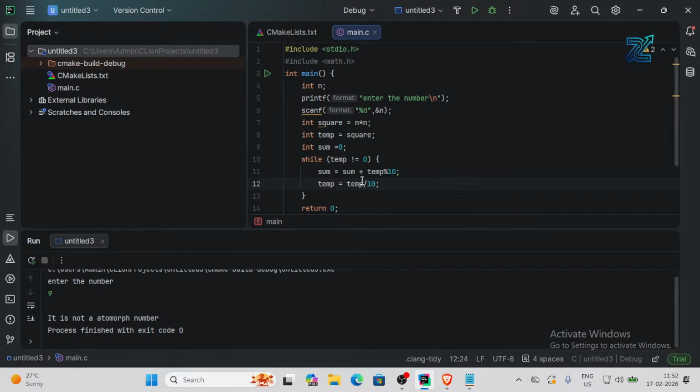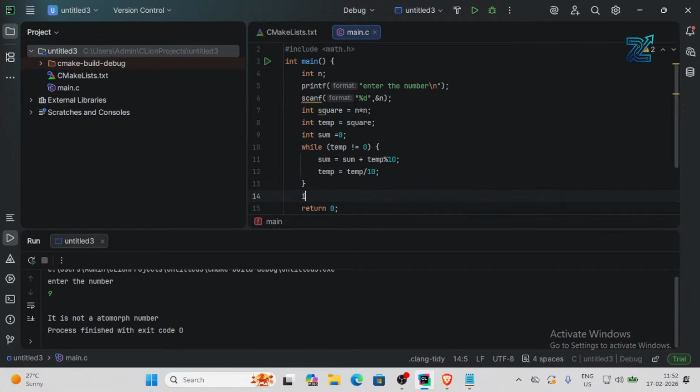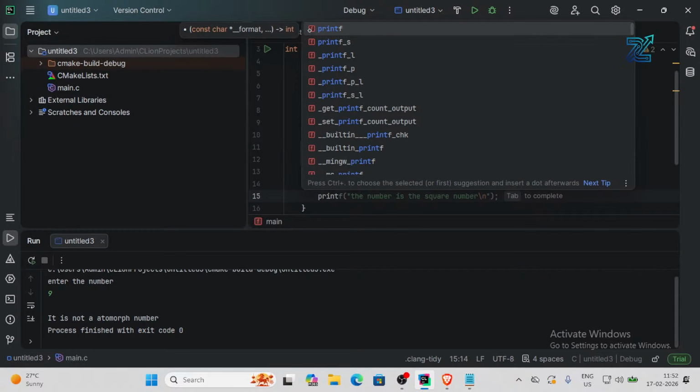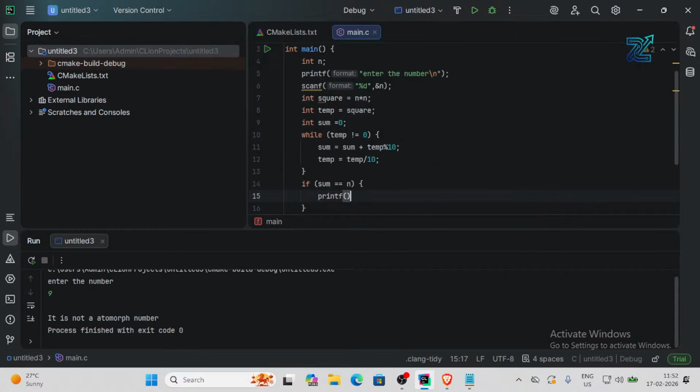So we will get the sum of its digits. This is the square value. By adding the digits of this temporary value, we get the sum of the digits of the square of this number. Now we have to check if the sum is equal to the value of the current number n. At that time we can print it is a neon number.